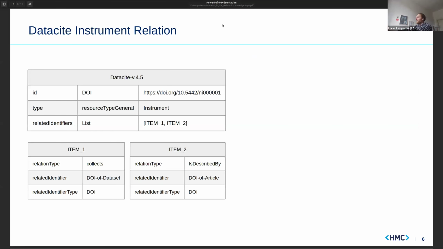This is what, for a graph like ours, is the interesting feature. How does this connect? Which data set was produced by this instrument? DataCite does this with the property related identifiers, which is a list. This list holds an identifier and something that defines the type of the relation. So an instrument has a relation type to a data set called collects, meaning this instrument has collected this data set. Or when you have an article describing an instrument, the relation type would be is described by.